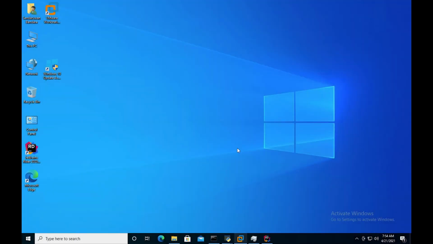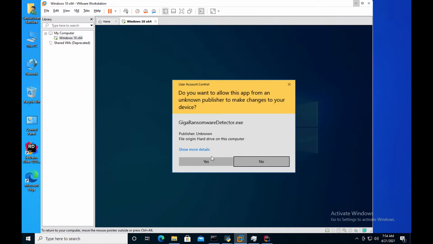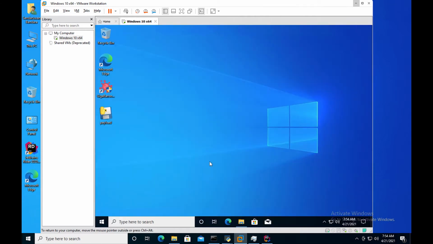Now I am going to show you how the GigaRanD tool works. I've created a Windows 10 virtual machine for that. Since ransomware is too dangerous, we can't test it on a physical personal machine. Here we can see the GigaRanD tool and the payload application. The payload is a sample ransomware I previously downloaded for testing purposes.